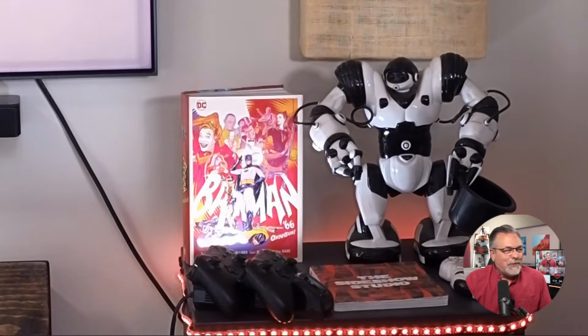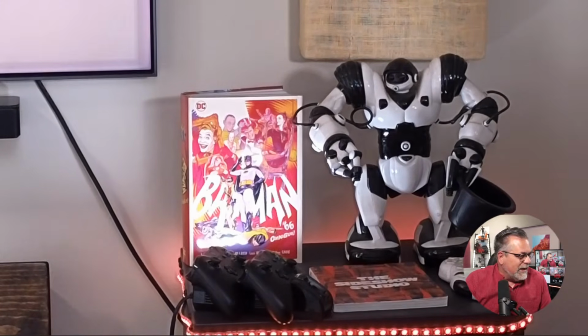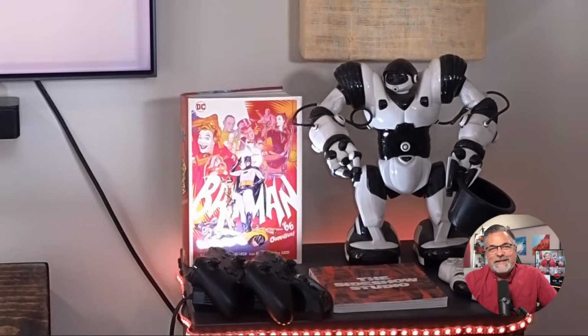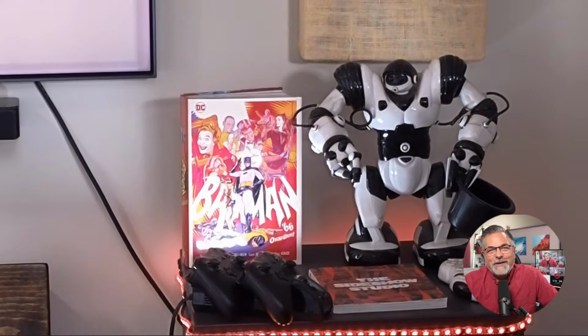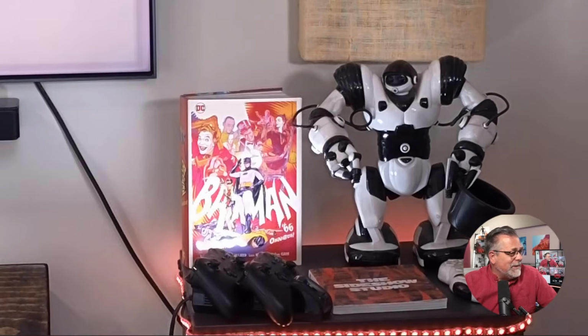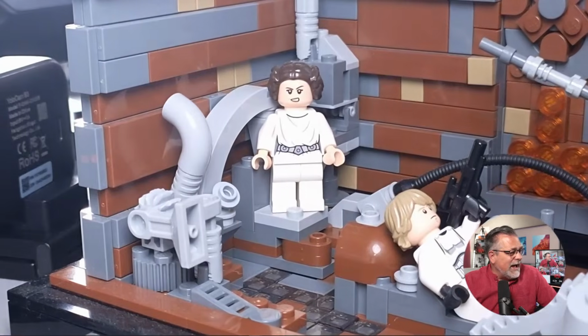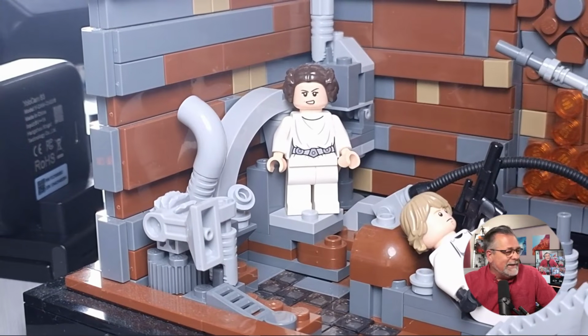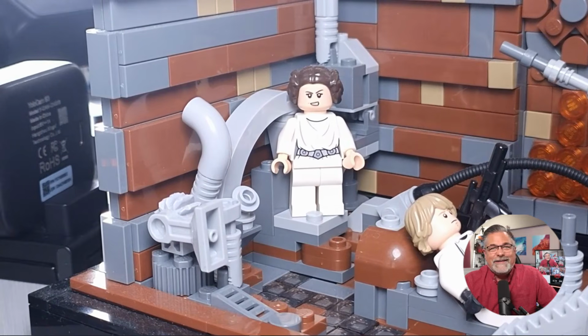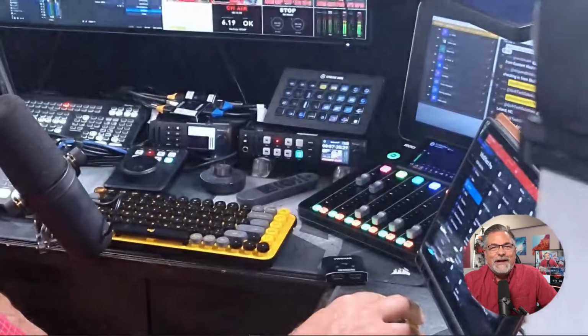I'm very much into robots. And then that's one of my omnibuses on the Batman and Robin 1966. And that is a giant omnibus. And then you have a closer up look at Luke and Leia in the trash compactor, Lego, a little design.